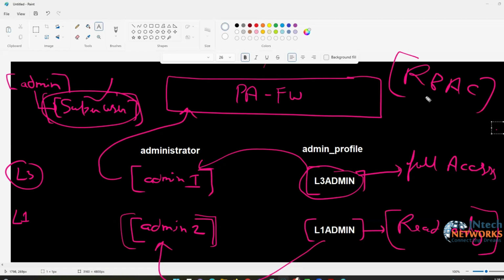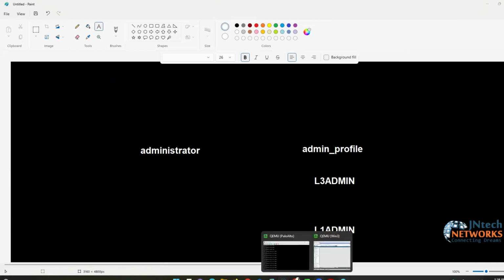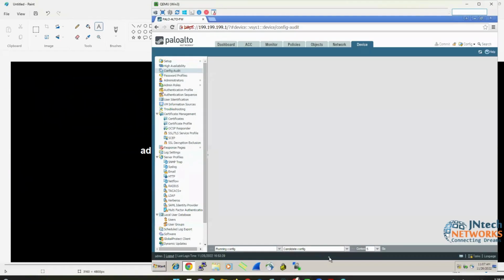Okay, now. Let's go into the firewall box. I'm trying to configure here. I'm trying to create multiple firewall administrators. You can see here we have two options: administrators and admin roles.